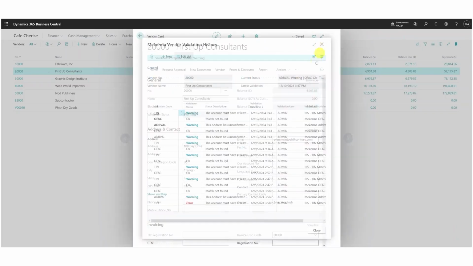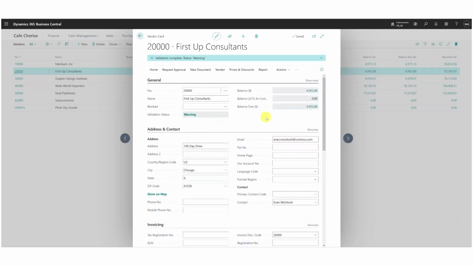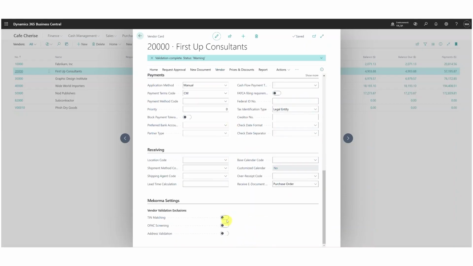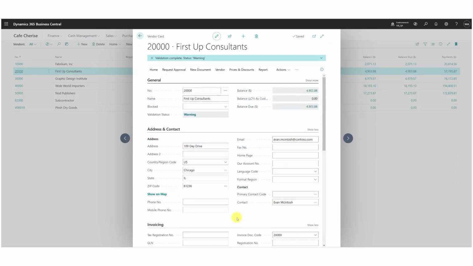One thing, if users in the user setup don't have vendor validation activated, they can still see this, but this will be blocked, but they can still view the validation history. And similarly down here, this section will be blocked from editing, but it'll still be visible.